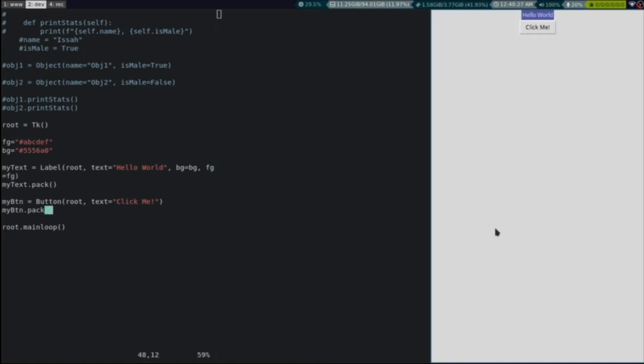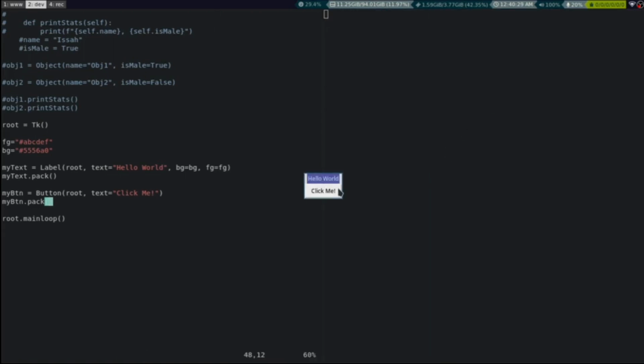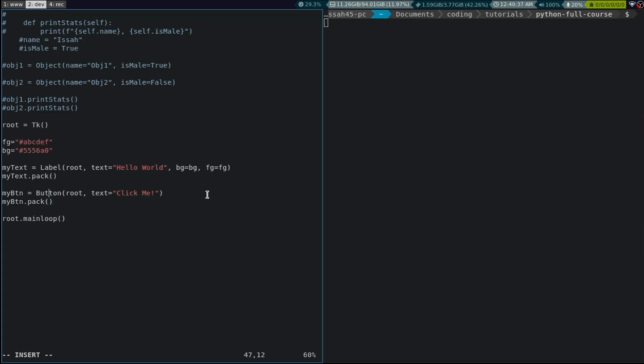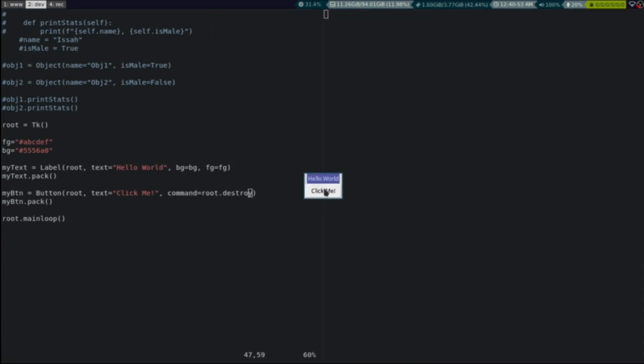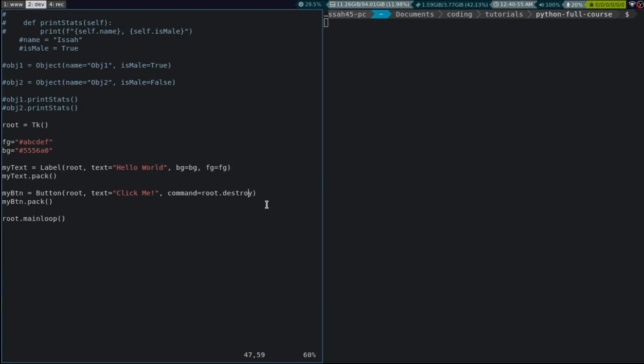So now we have this button. So anyways, we can add an on-click command to the button. I'm going to say command is equal to root.destroy. Now if I press it, it closes the program. So I can rename this button to something like close.